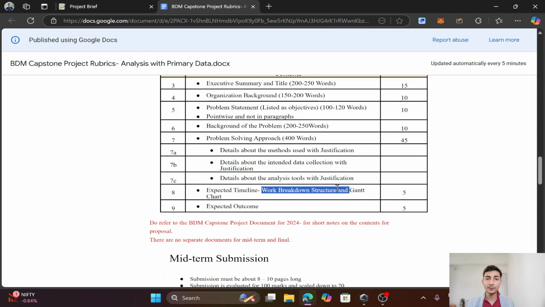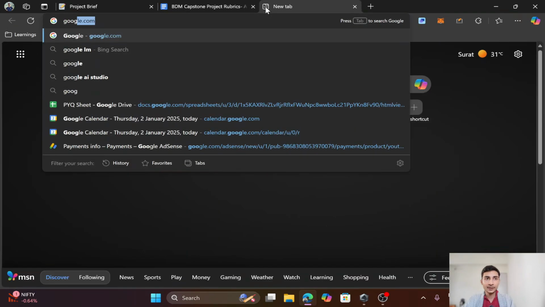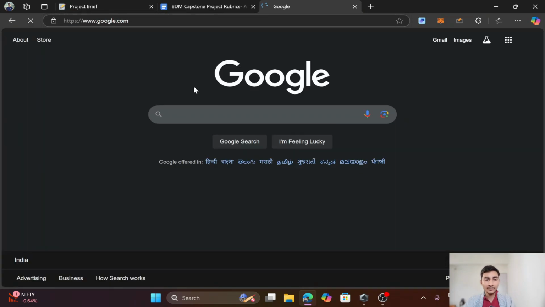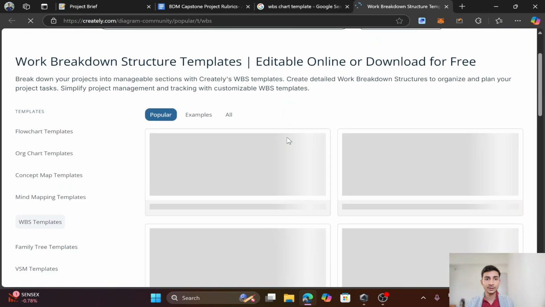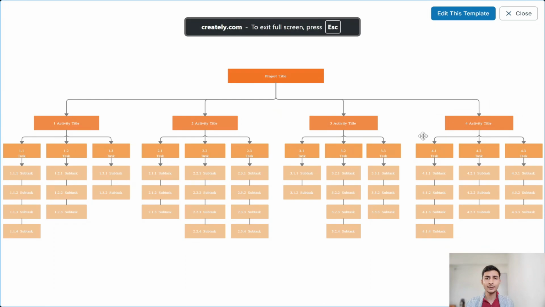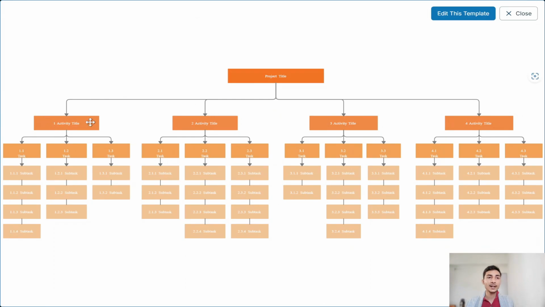Now, the work breakdown structure, the WBS chart as we call it, and there is a Gantt chart also. For these two, you can directly go to Google and search. Let me show you google.com, and I will search for WBS chart template. If I expand this simple chart, you can see how simple it is. Here, for each of the tasks, you add a heading, and you include the subtasks that you are going to do under it.